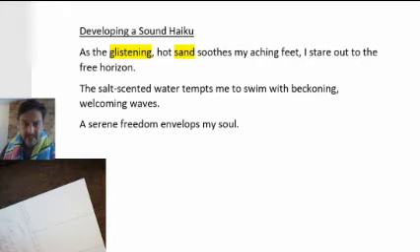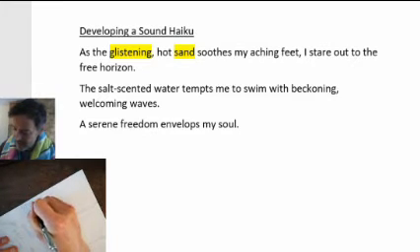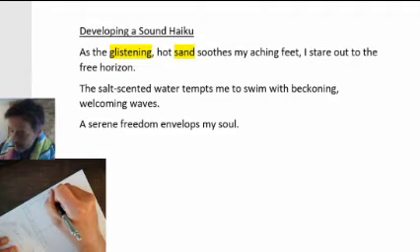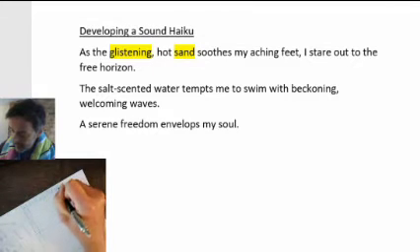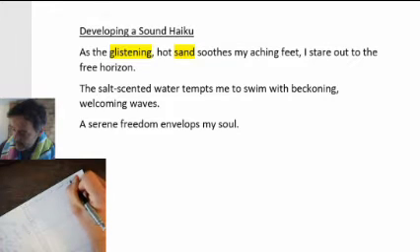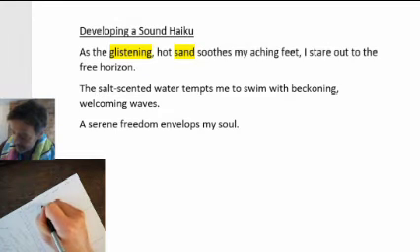Glistening, let's go with glistening hot sand. I'm not going to worry too much about the syllables to start with. I'm just going to chop it down. So I'm going to go with glistening hot sand soothes my feet. I like that.